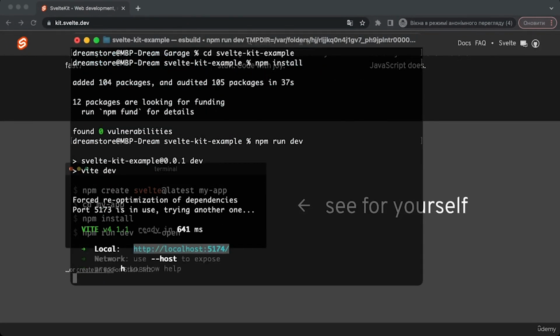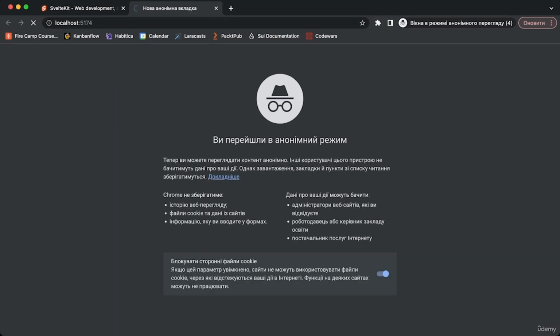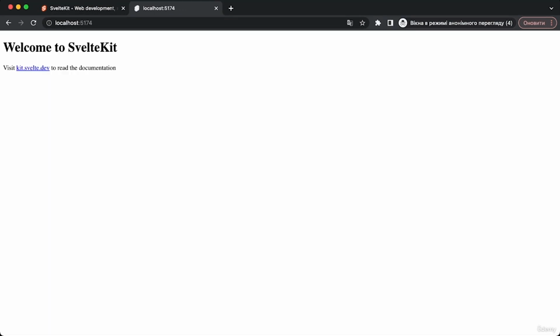Now let's go to the browser and type this address, and as you can see, Welcome to SvelteKit. That means it's all working. Now let's open this application in Visual Studio Code, and see how we can build pages and work with SvelteKit.